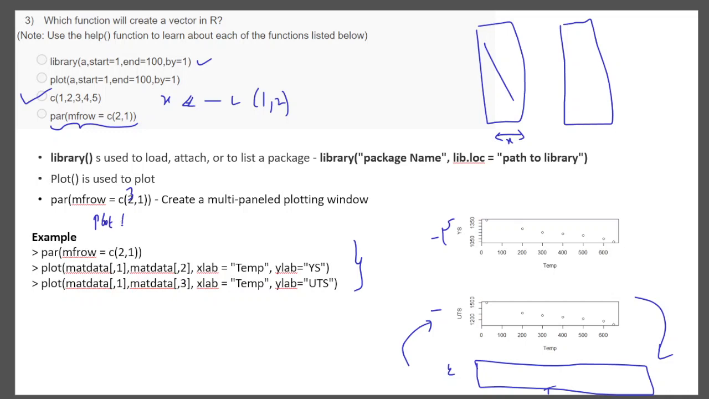Then next, if you give plot(T, E), suppose E represents epsilon, elongation, the elongation will come to the second one.